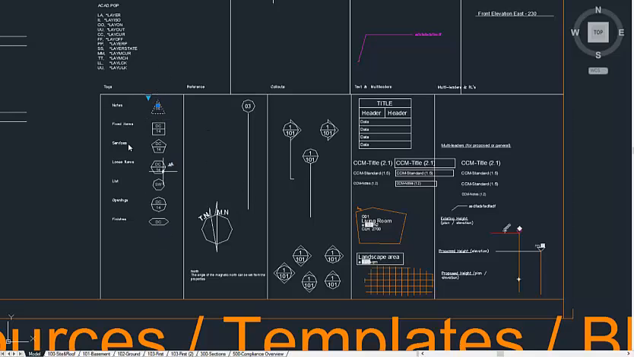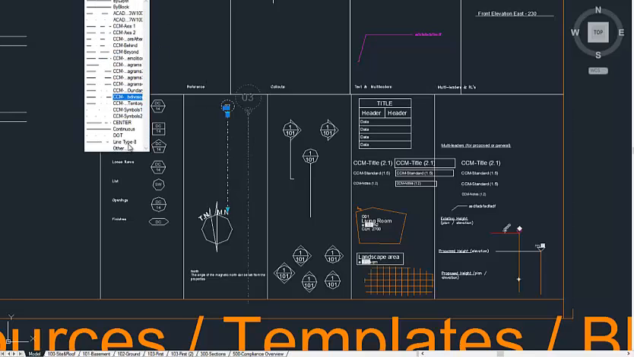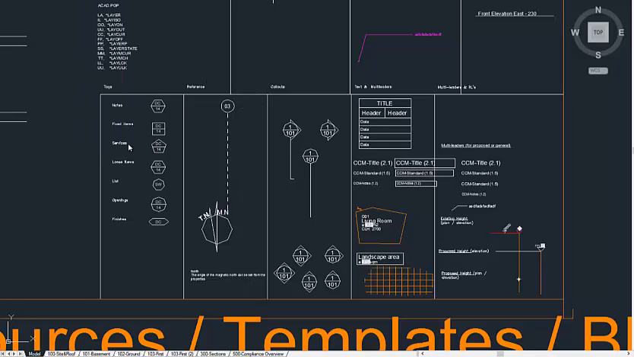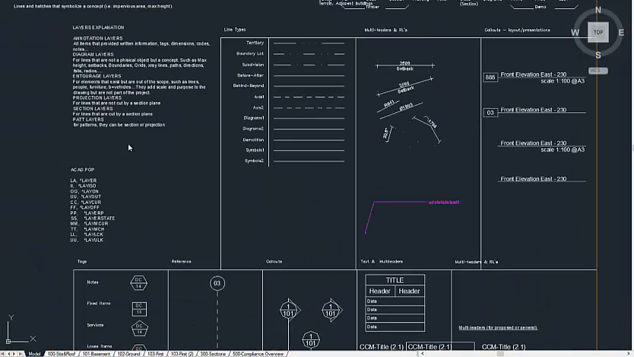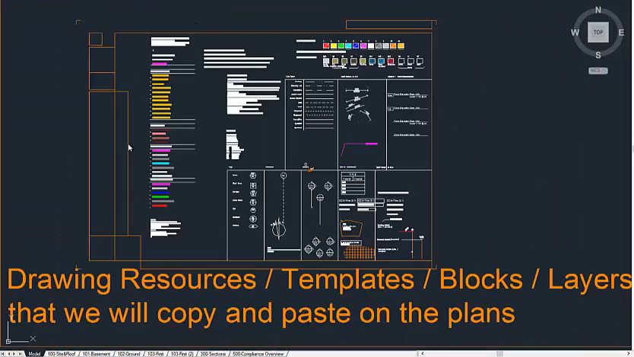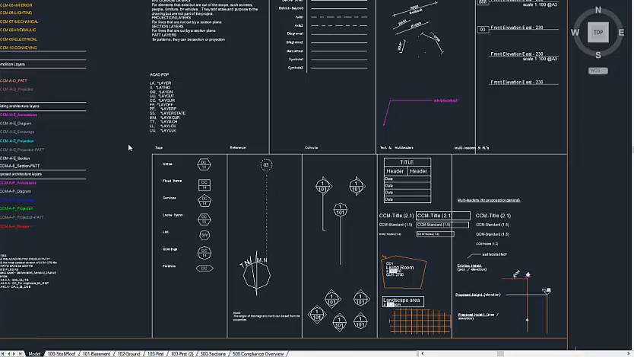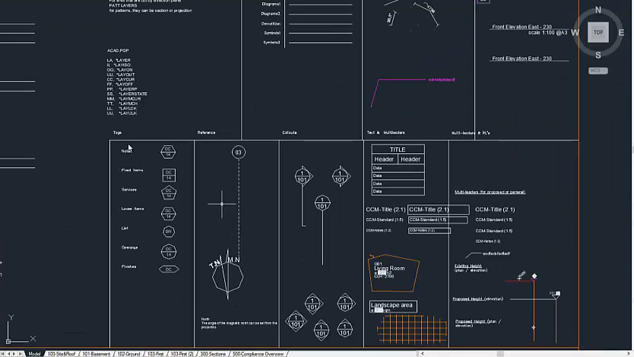So this block is the same, only in a different dynamic view. The north. These ones also work. They are all dynamic, and the lines are made by blocks. So if you change the line type, let's say that you want it this way, or diagram one, it will change the line type.